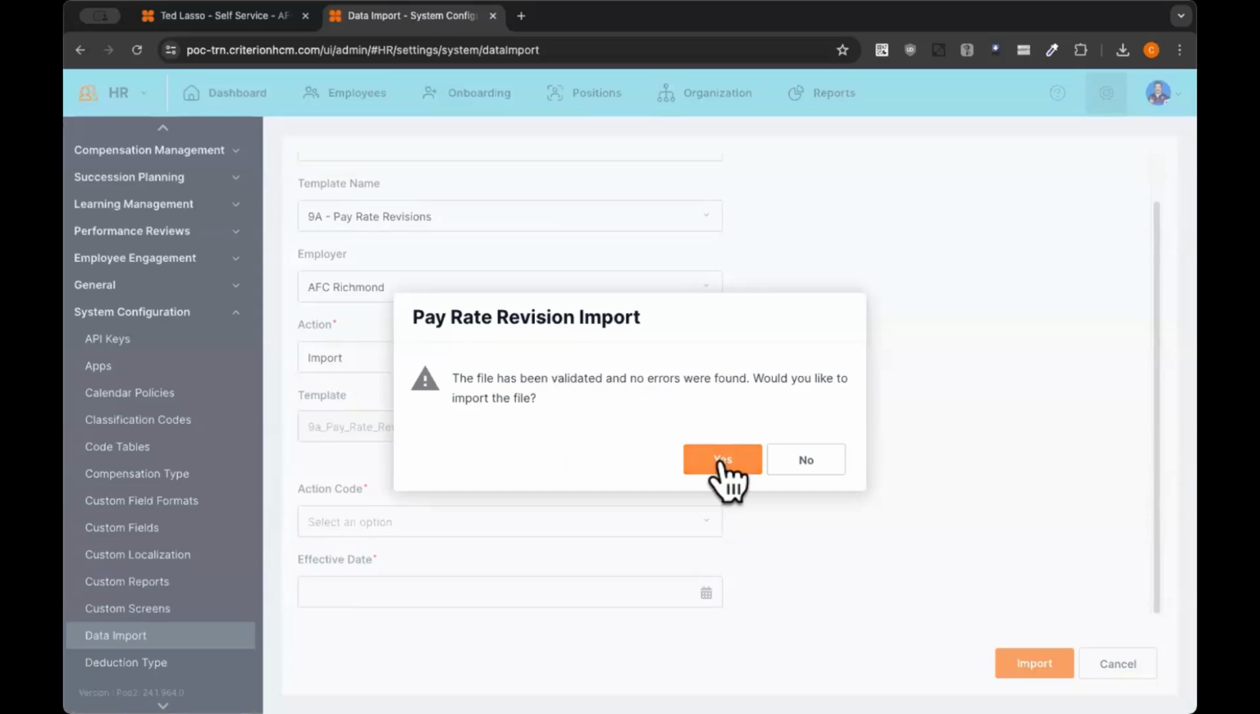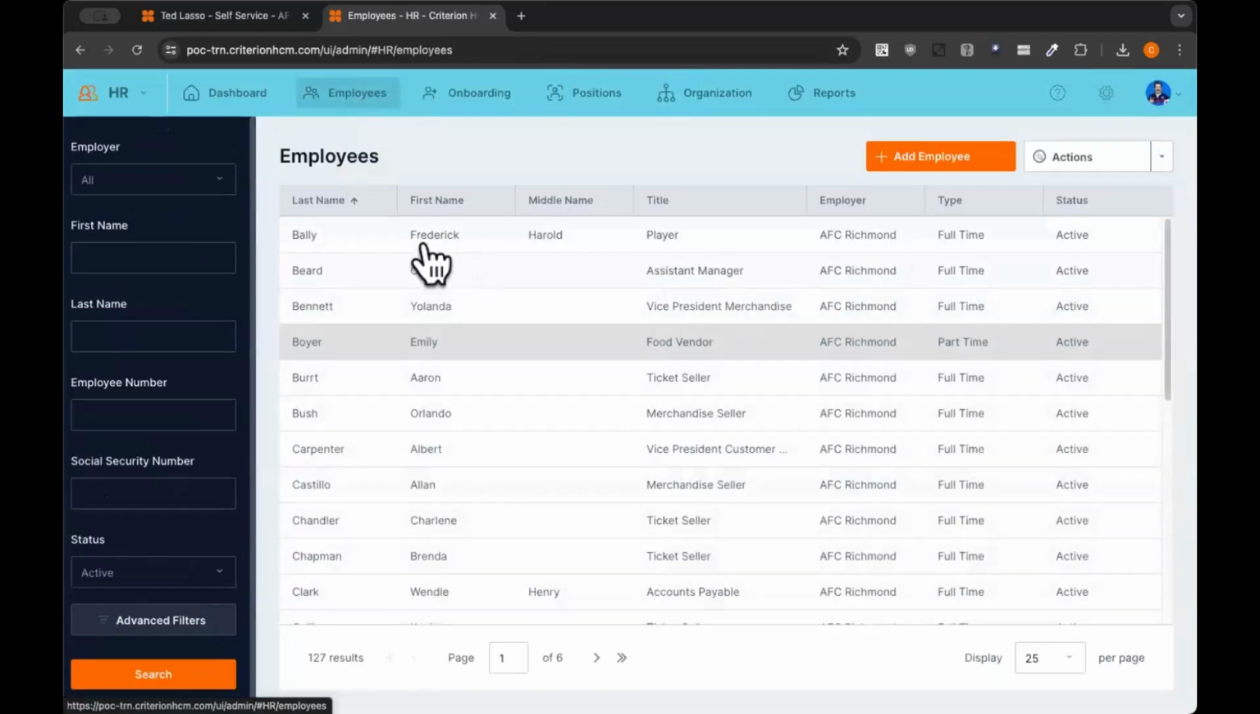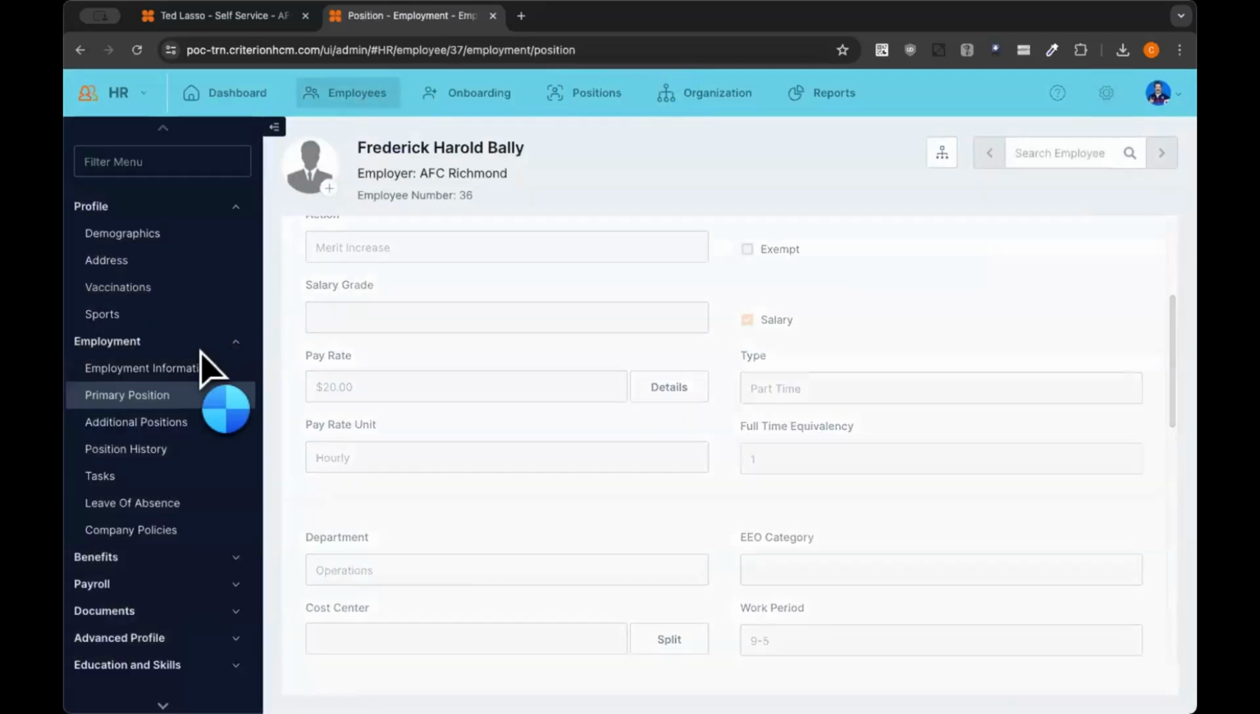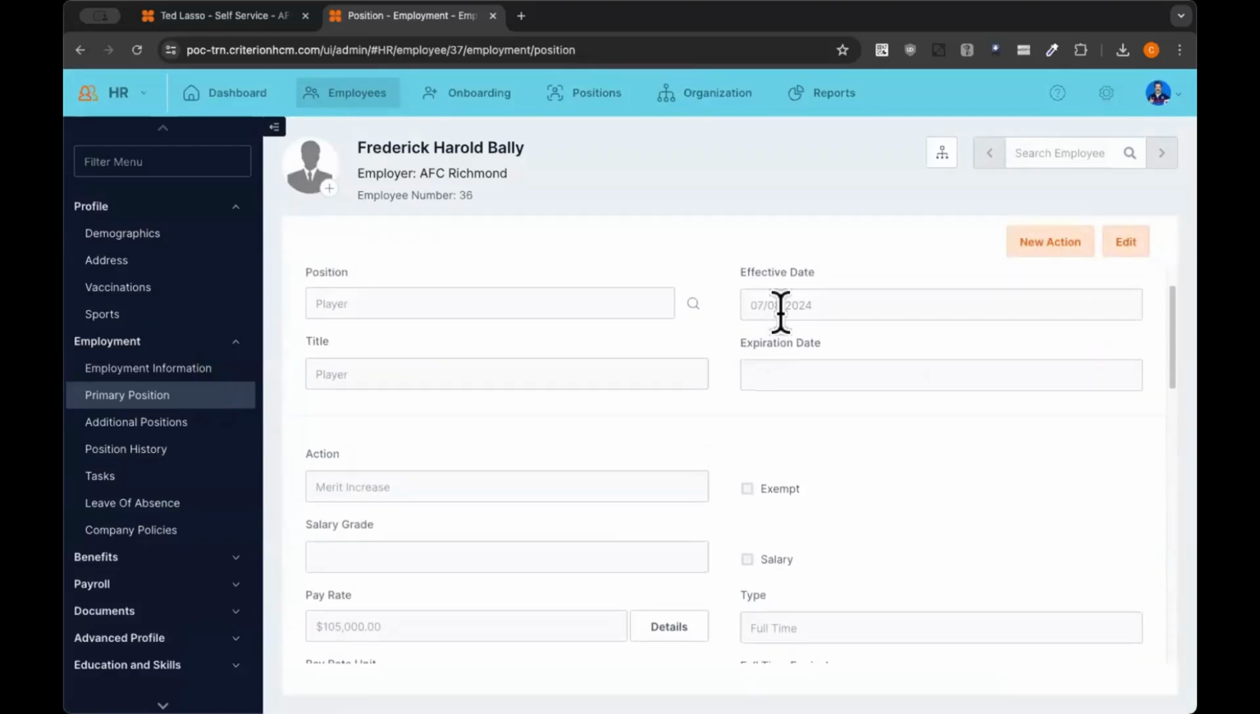So if you know Excel, there's certain ways to lock things down. You may want to do that, or you send them a spreadsheet and then you merge it all together into your template. And so I'll import that in there. And now if I go to Frederick and I go to his position, there you'll see the 105 merit increase effective 7/8.